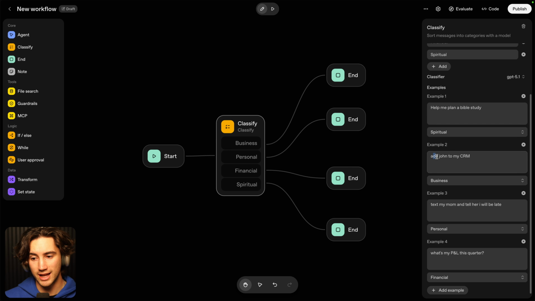Put that in spiritual. Add John to my CRM. That's business. Text my mom and tell her I'll be late. Personal. I'm giving these agents examples so it can see how to categorize things. What's my P&L this quarter? Financial. That would be the financial category.